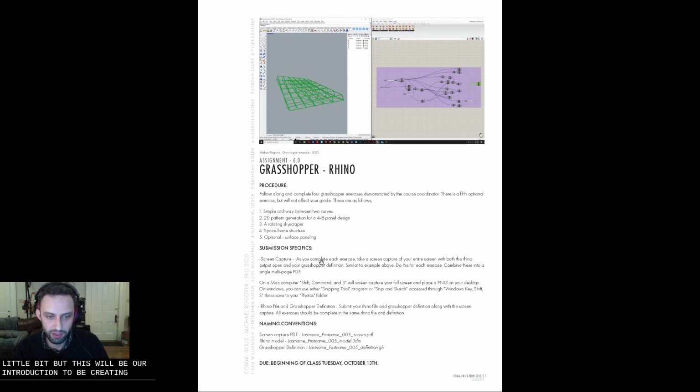So we're going to be creating 4 different things. The first is just a very simple archway between 2 curves, something like a pavilion, maybe of some kind of structural pavilion, maybe. The second, we're going to create a 2D pattern generator.